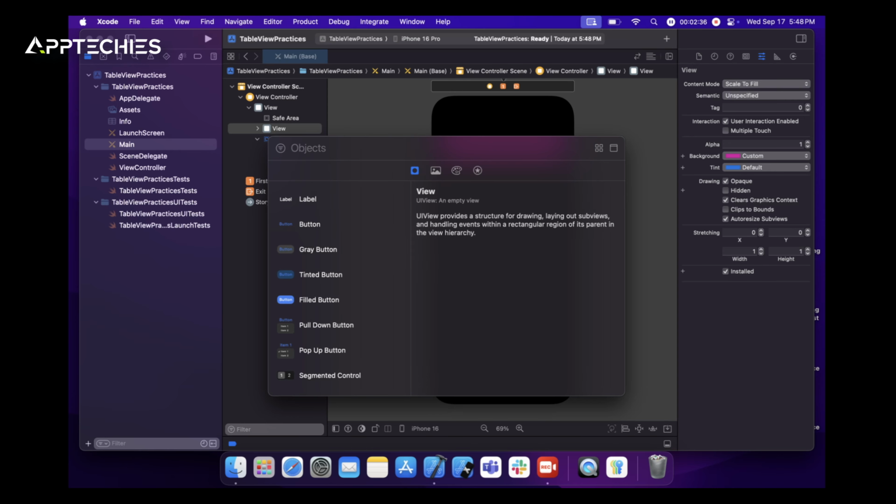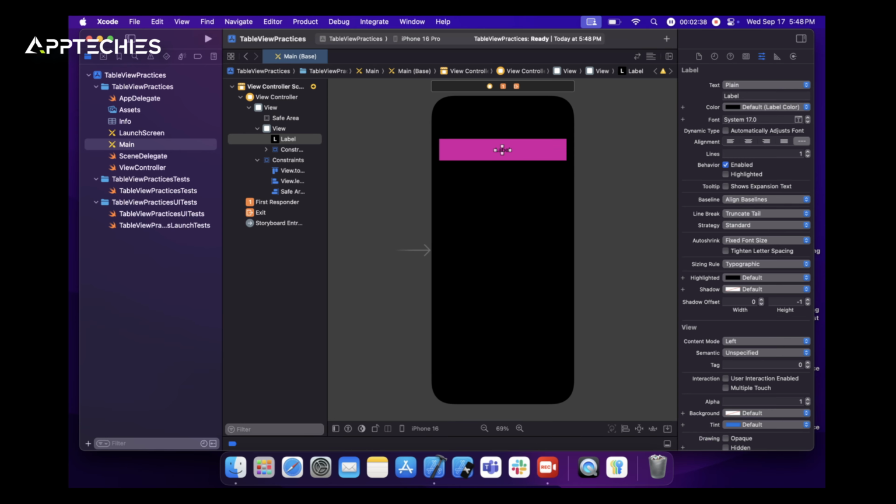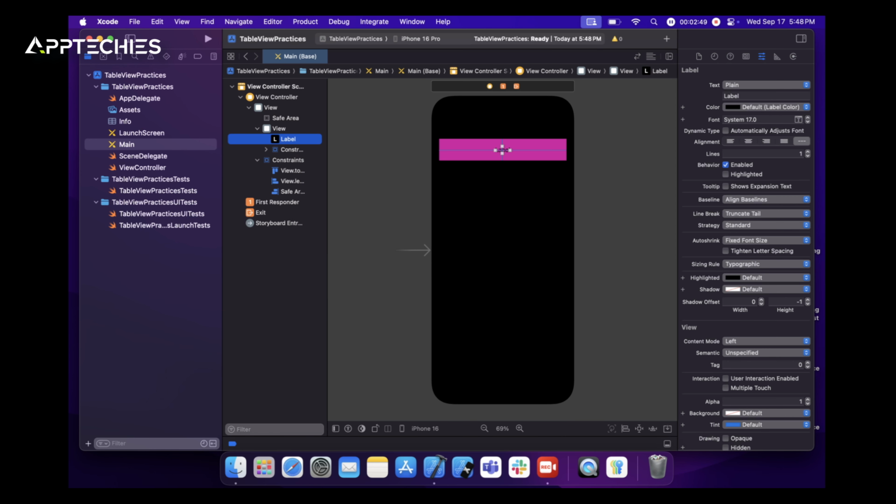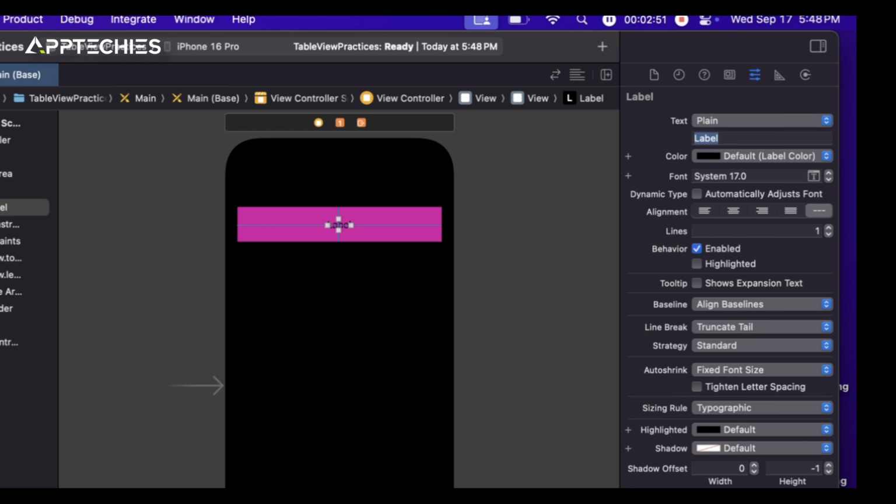Now take a label to specify it. Give its constraints as center horizontally and vertically in container. And we will give it as table view practice. Increase its size according to your design.